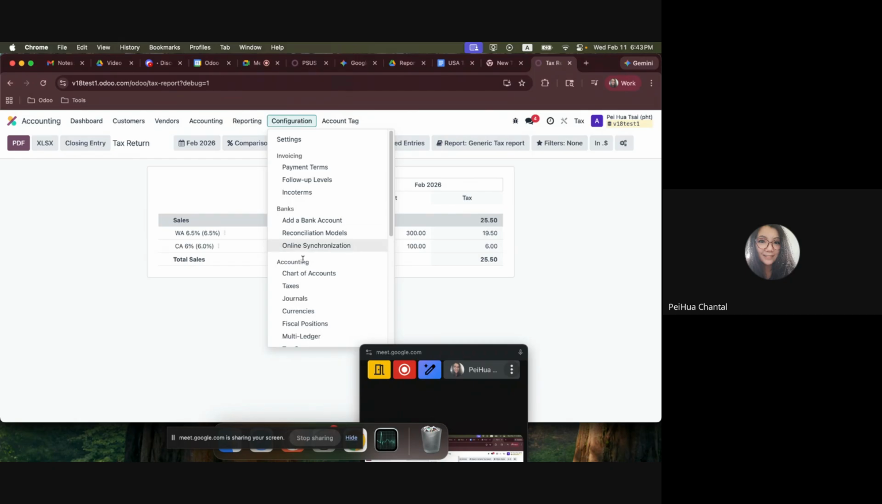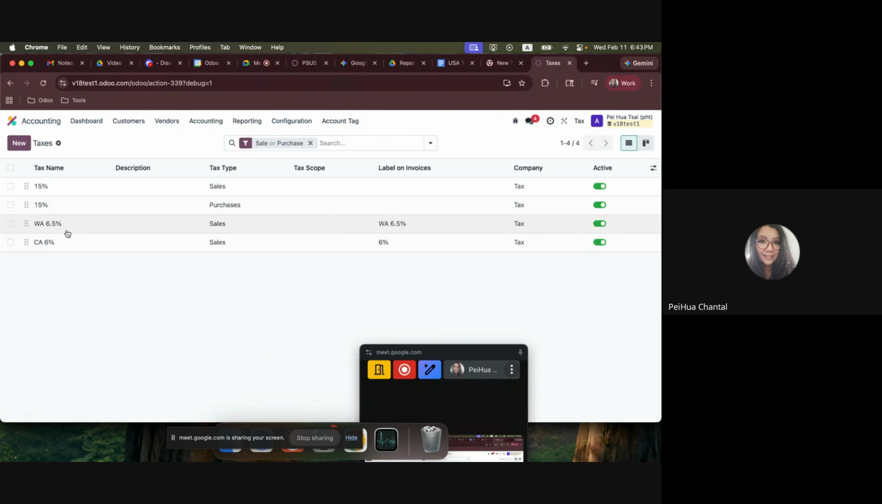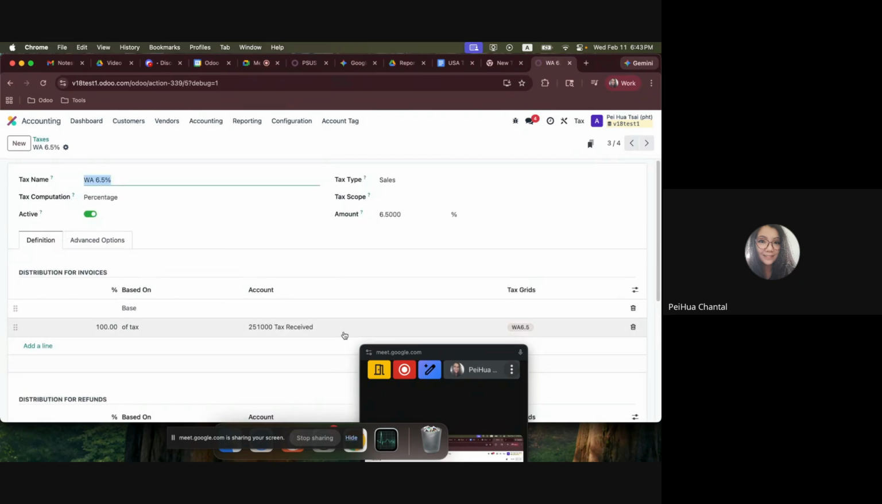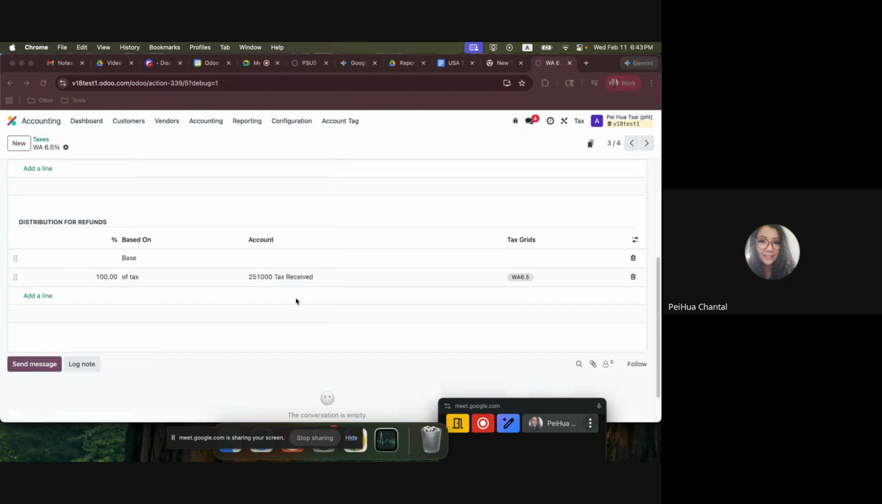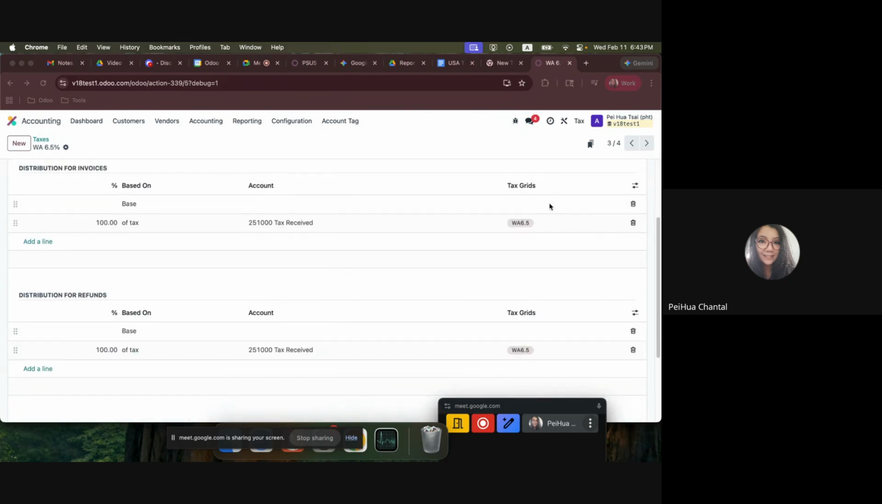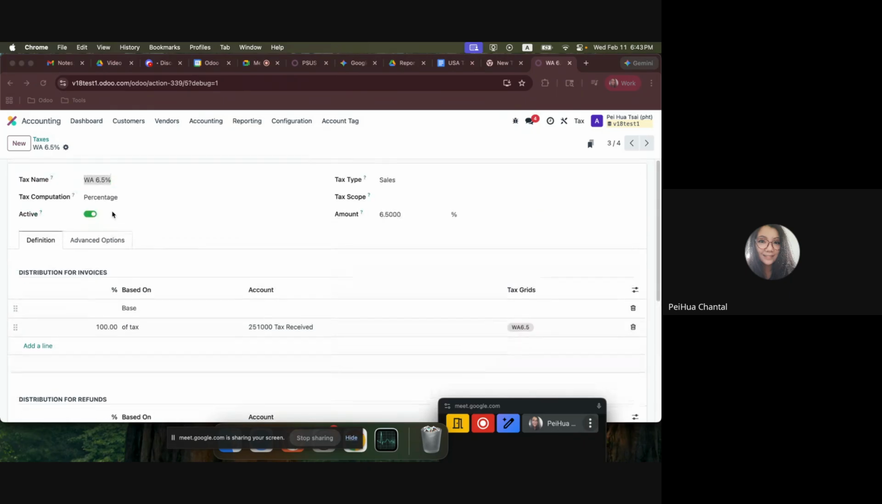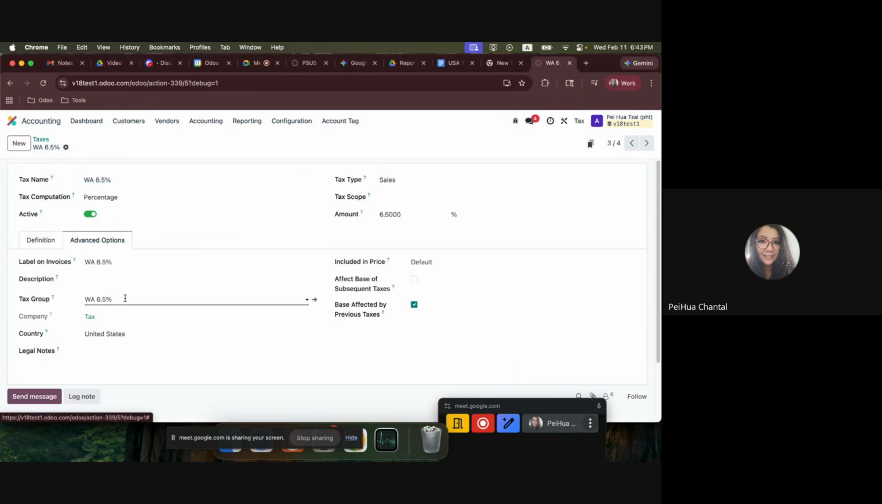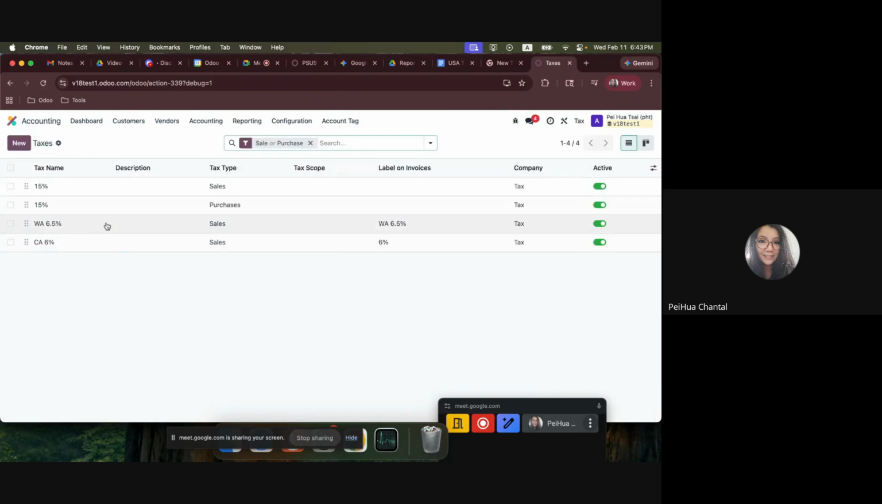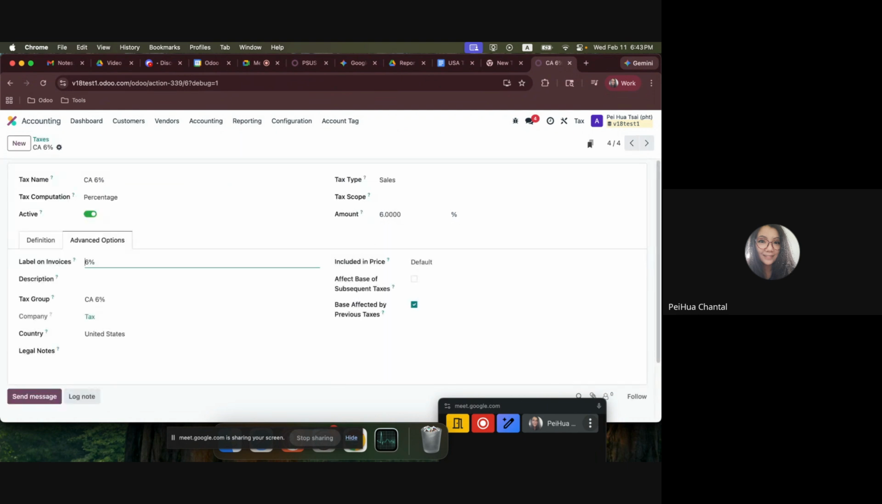Let's take a look at the settings. In the tax, you will set different states of tax. This is a standard one. You will have the tax. You don't really need a tax grid. And then if you want, you could just create a different state with a different tax group. This tax group will then show on your invoice. So I have a 6.5% and 6%, and I can change it to CA as well.